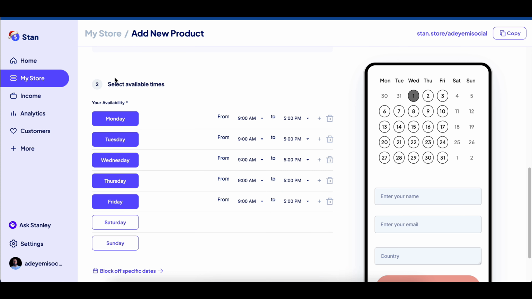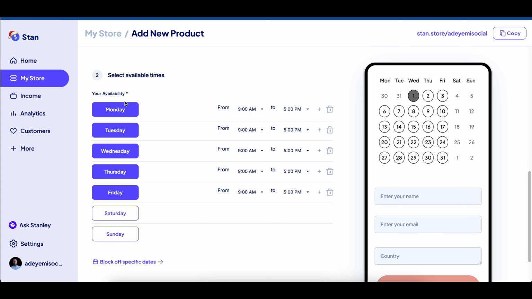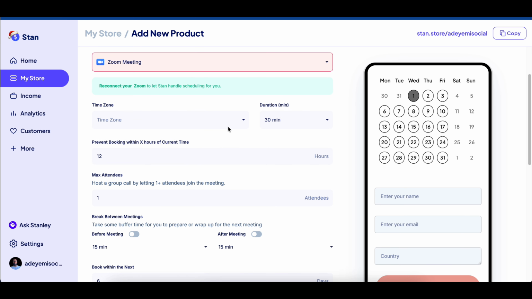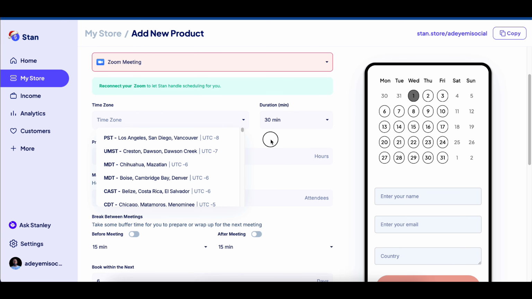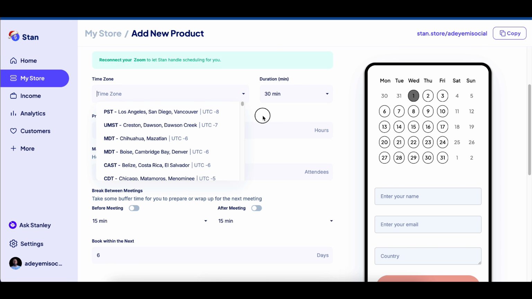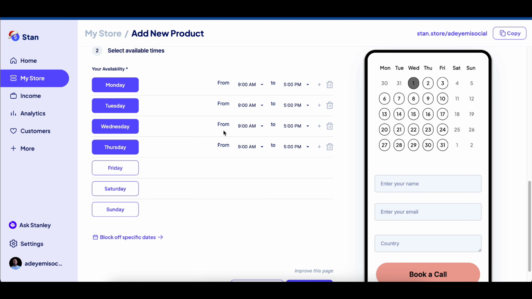And then here you can scroll all the way down and select available times. You set the time, and you can block out some days. If I want to block out Friday, I simply come here and click on Delete. Friday is blocked out. If I want Thursday from a particular time to a particular time, I simply set it. Remember, this time must be in line with the time zone that you set. So if you want to make it comfortable for yourself, set the time zone of the area you are in, and then the working time when you are able to go on calls.